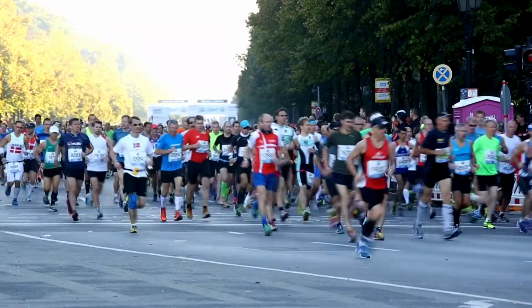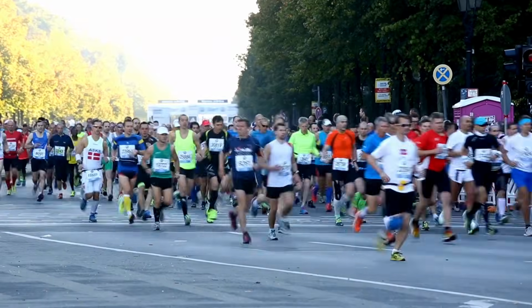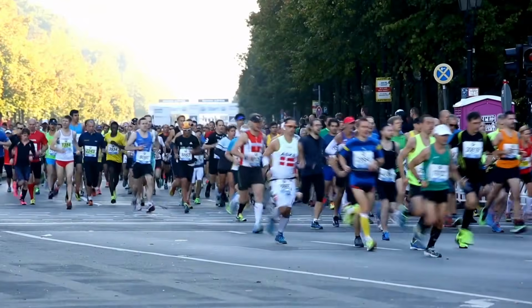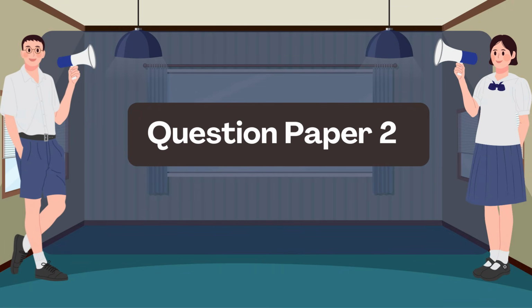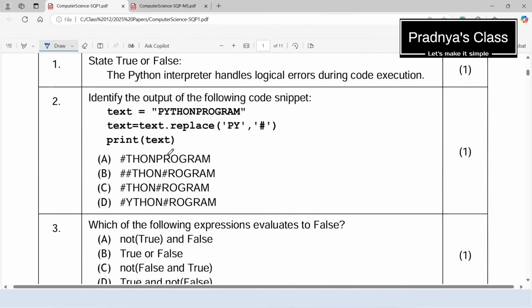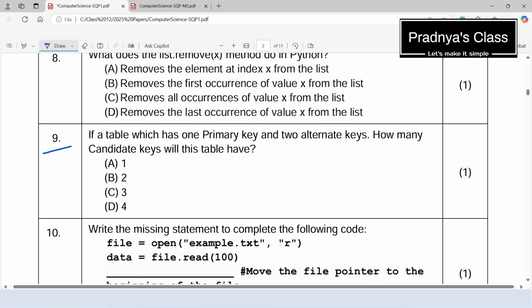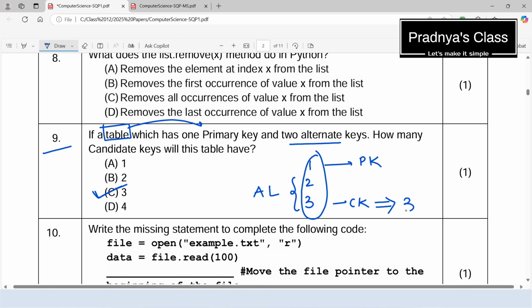With that we solved one question paper, but we are running a marathon, so we must check out the next destination, that is the next question paper. So here it is. Let's proceed and check out the questions on it. We got the question. It is question number 9. Let's read it. If a table has one primary key and two alternate keys, how many candidate keys will this table have? The correct answer is 3. How? There are a total of 3 keys. Out of that, one became the primary key and the remaining ones will be the alternate keys. And all 3 keys are candidate keys. That's why there are a total of 3 candidate keys.